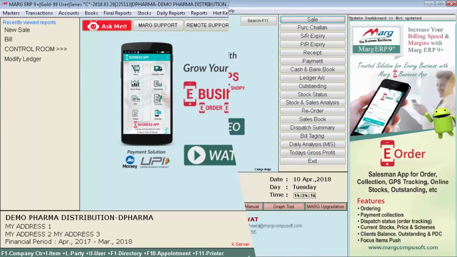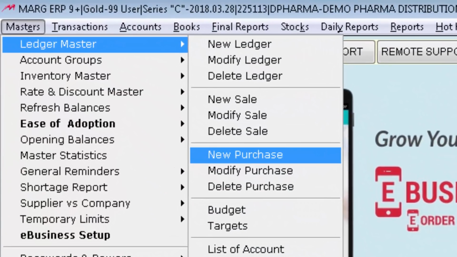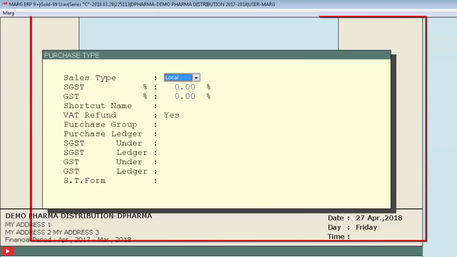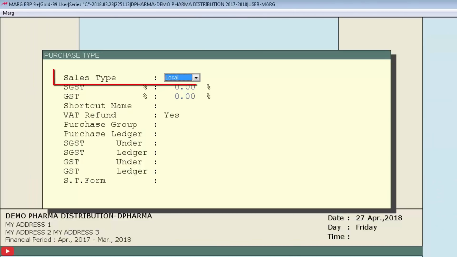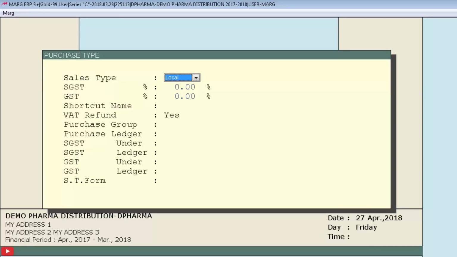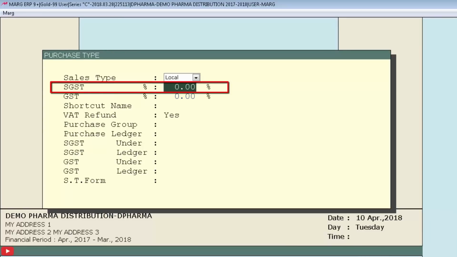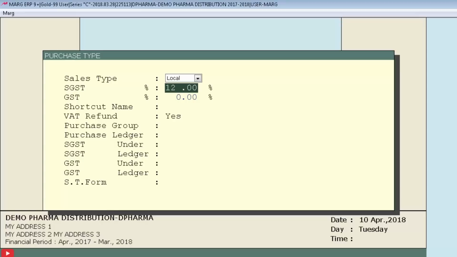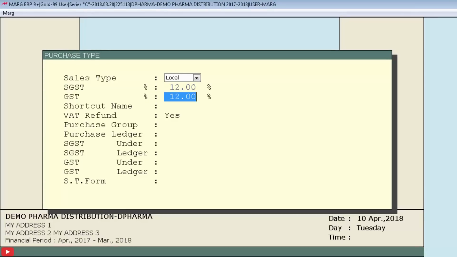For this, we will go to the Master menu, then to Ledger Master, and then press enter on New Purchase. So this purchase type window will appear in front of you, where the first field is sales type, and as you know, purchase is of two types, that is local and central purchase. So according to you, you will select for whom you are creating the purchase, for a local party or a central party. So we will take local and then press enter. Then the next field is SGST. Here you will mention the tax percentage which you want to charge, like we will give 12%, and press the enter key. After mentioning the tax percentage, the software will pick the GST percentage automatically.